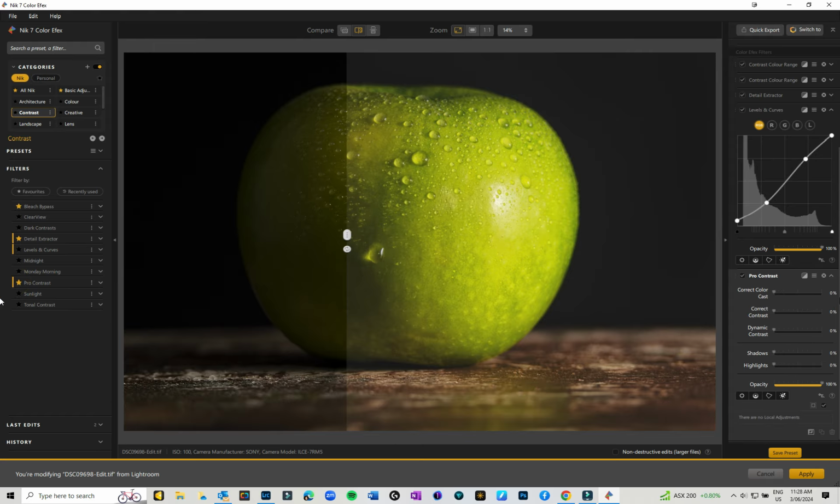I might just put a little favorite on there, so you can play around with different things. You've got color correct, you've got correct contrast, which is blowing it out, dynamic contrast, which you can play around with. You can put some more into your shadows and drop back the highlights. Of course, you can drop the opacity on that completely.